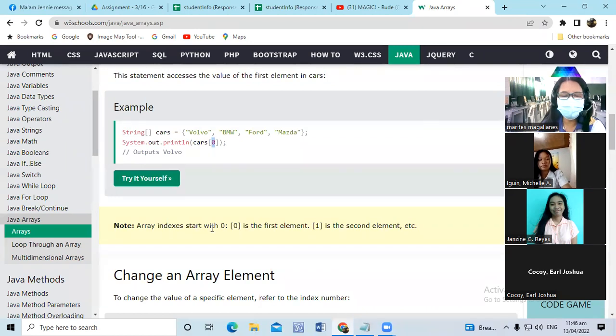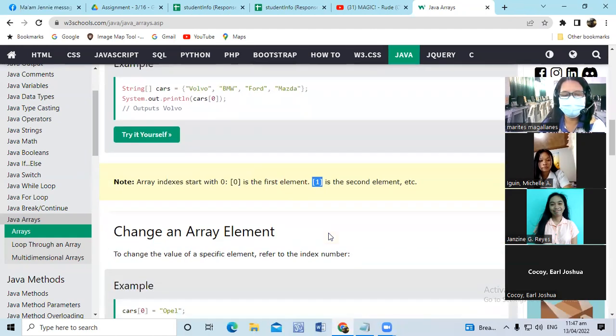Array indexes start with 0. And in order to identify that it is the first element of an array, you have to place it within brackets. Ganun lang. Second element is index 1 and so on.